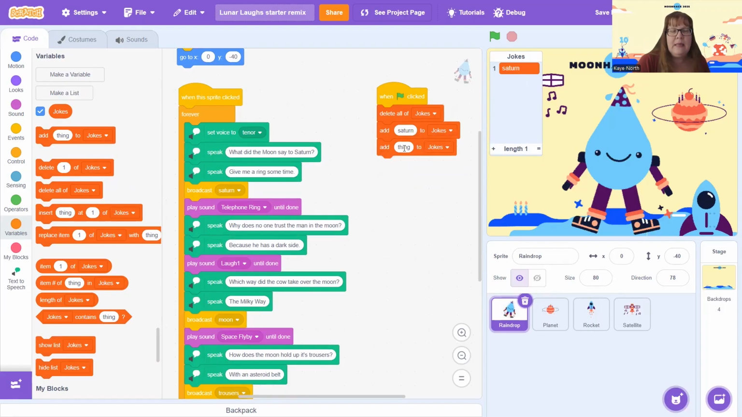So I need another one of these. Our second joke is all about the moon, so we're going to add in moon. I'm just going to duplicate my block, I find that easier. The third one we add in is going to be dark. The fourth one we add in is going to be trousers. And the last one that we add in is going to be C. So when the green flag is clicked, they all get deleted if anything was left there, and our 5 jokes, we've added into the list.